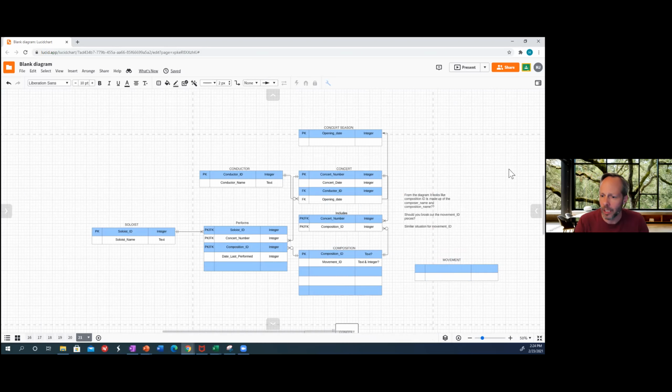You don't have to do all this right now, but just think about how the movement table would have composition ID and then movement. They show movement ID in the diagram, but really it would be the movement number and the movement name. And that makes up the movement ID. Okay, so that would be a little bit separate. And then you could remove movement ID from the composition ID table.